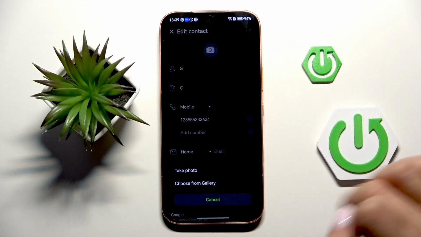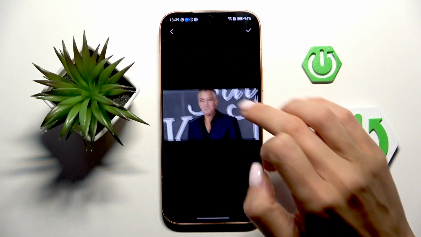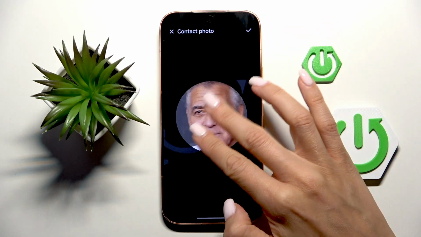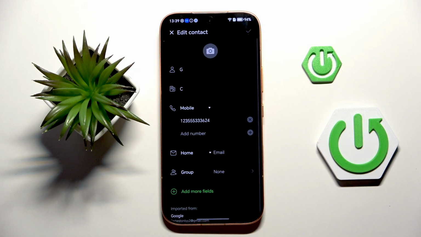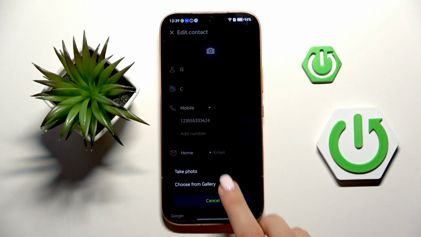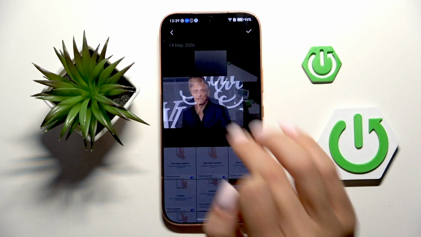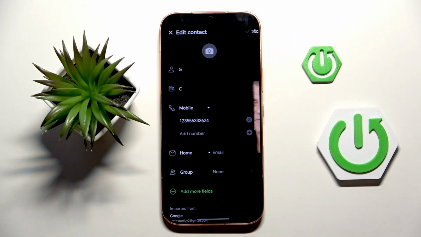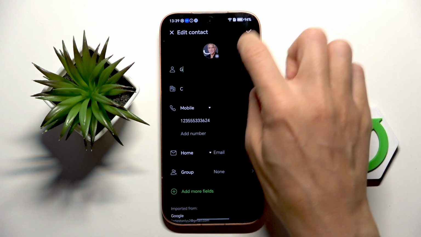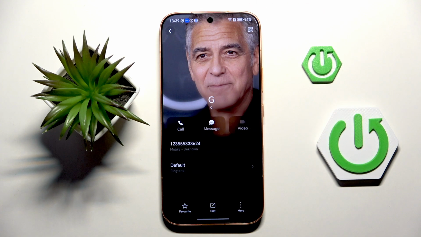Let's do it again as I see it's still not added. And it should go obviously smoother and it should be already set, but let's give it a couple of seconds. Okay, so now we've got it. Tap on the confirmation mark and that's it. From now on this photo is assigned to a particular contact.